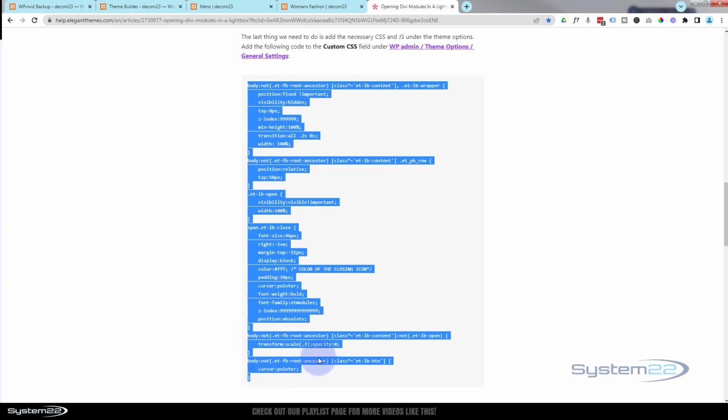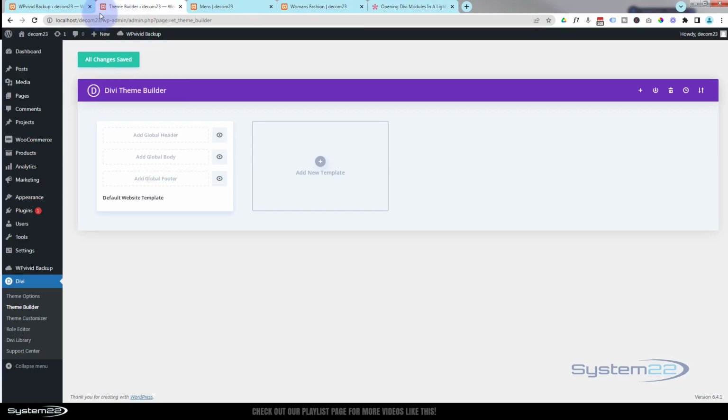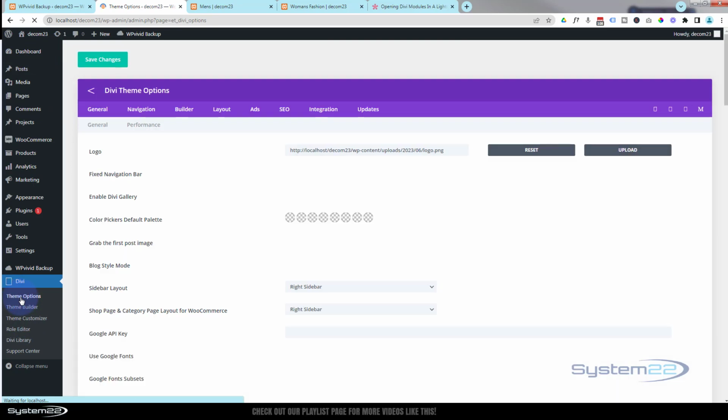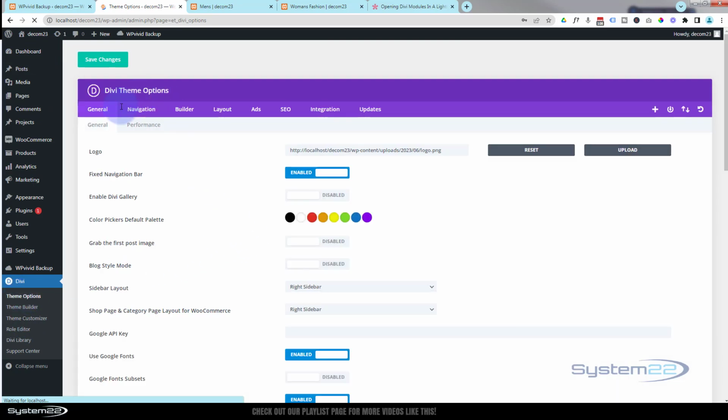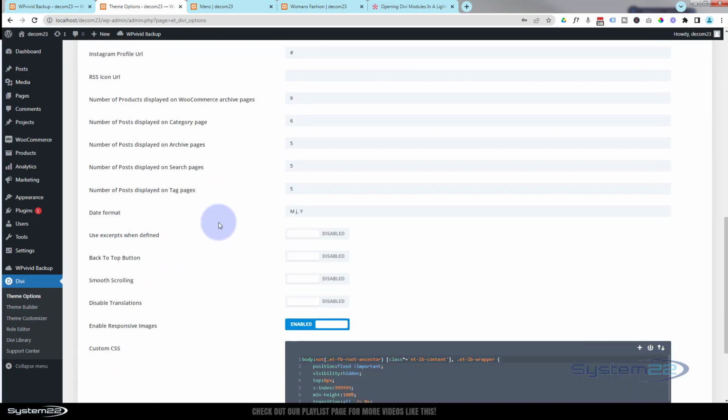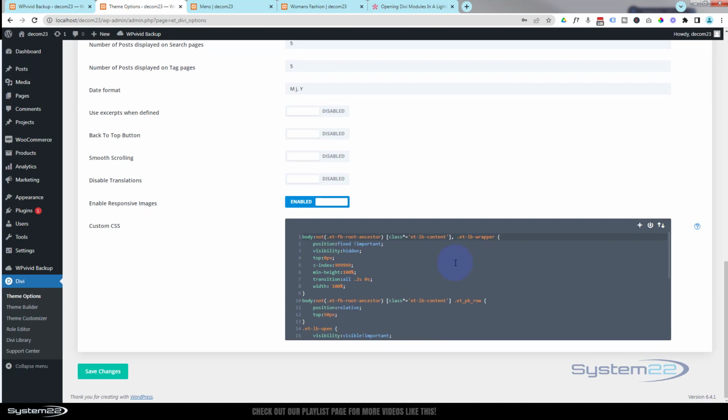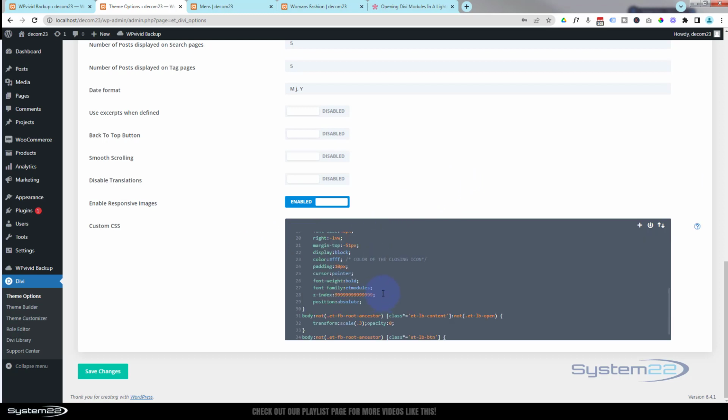Control C to copy. Go back to your Divi theme here. Dashboard, go down to Divi theme options. Under the general tab, roll down to the bottom, and you'll see the custom CSS panel. I've already got that in there. Let's get rid of it. You won't have it in there. If you've got something in there, just put your cursor there and scoot it down. But this is where you place it. Control V to paste. Make sure you hit your save changes.